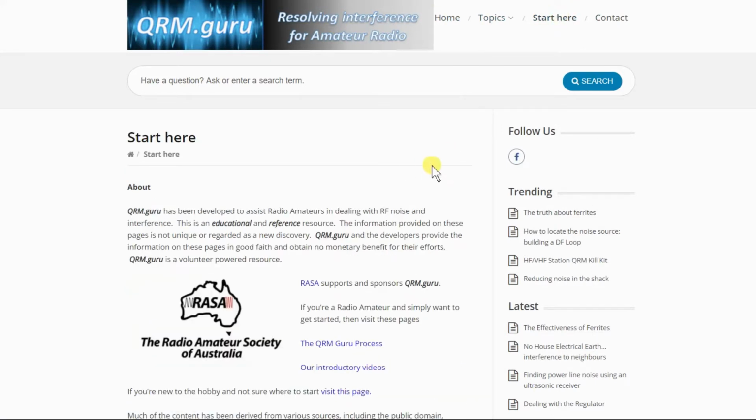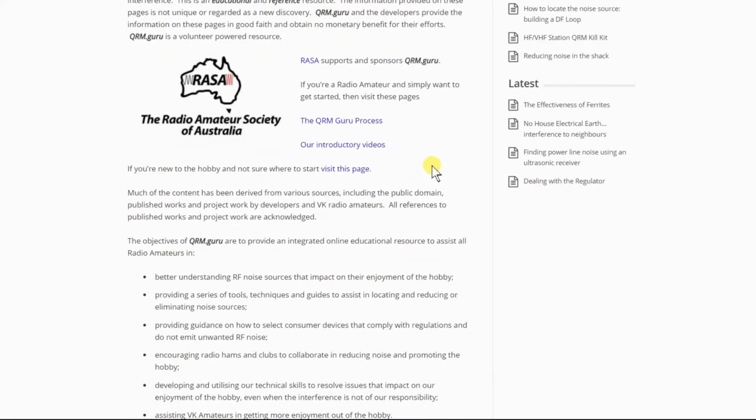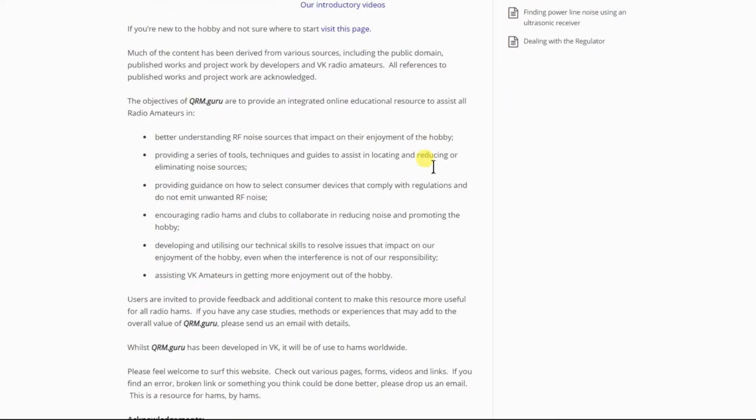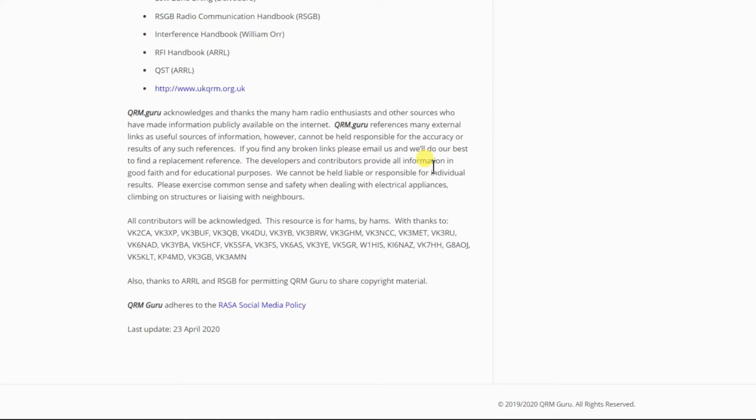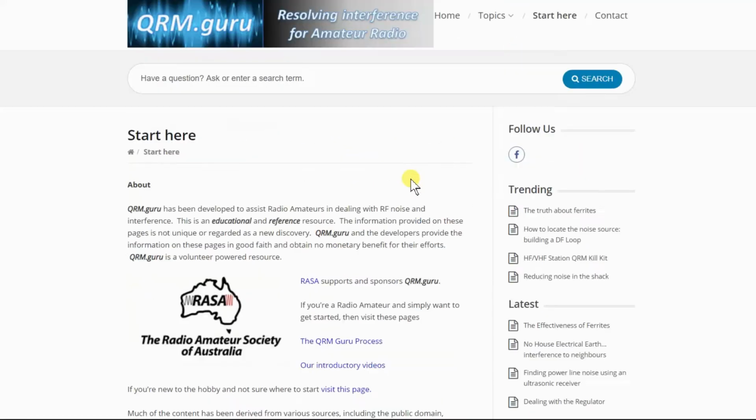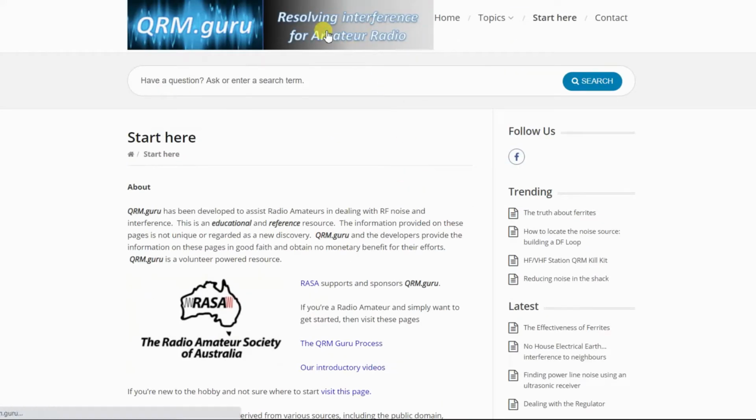The Start Here page gives you a little bit of background about Qrm Guru, what we're aiming to achieve with this resource, and of course acknowledging the many VK amateurs and amateurs from around the world who have contributed to this resource. Back to the home page.